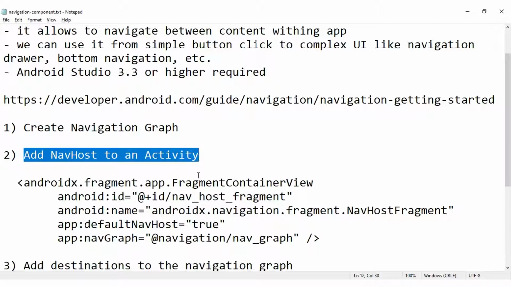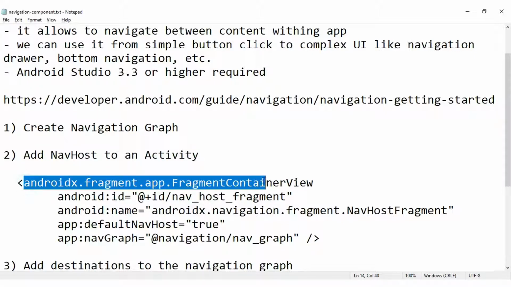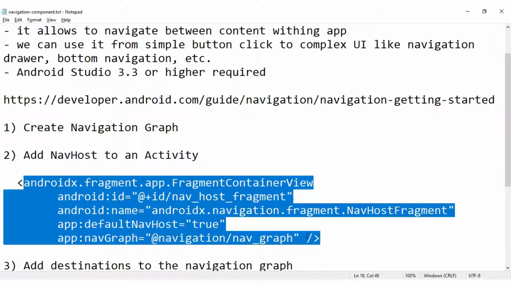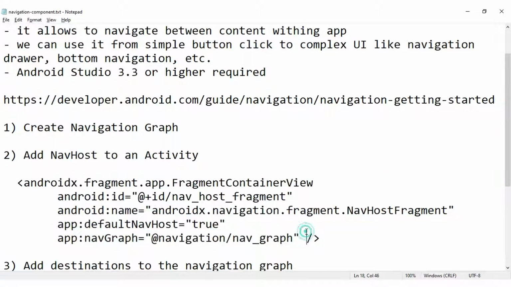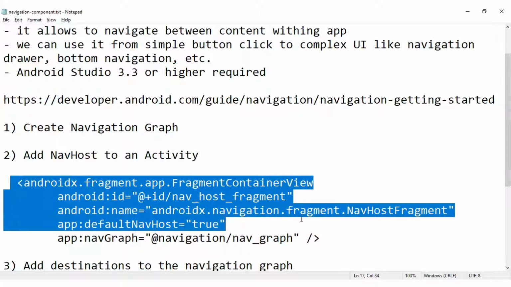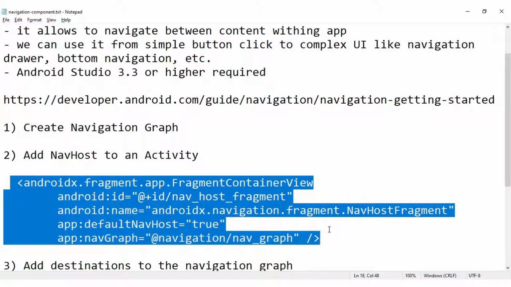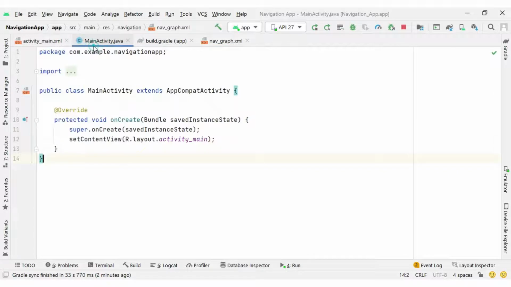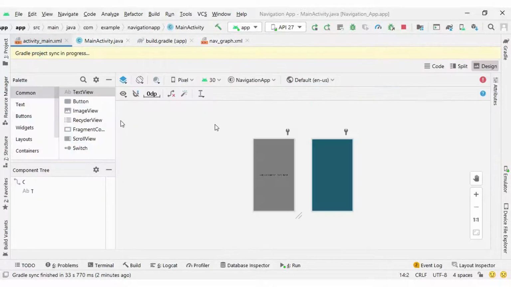The nav host is a special fragment tag we have with the navigation component library we added. So we need to add a fragment container view inside our activity, and we also need to mention the file name here as the nav graph property. The name of this fragment container view will be nav host fragment. You can type it manually, or I will just copy and paste it inside my activity's XML file. You can see.